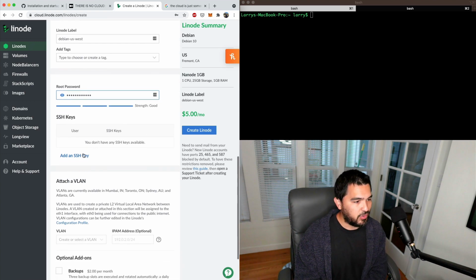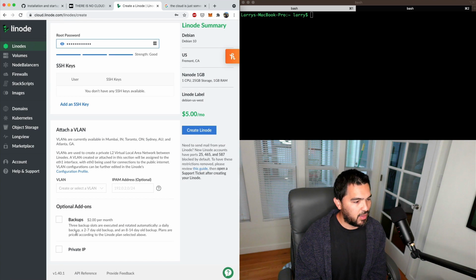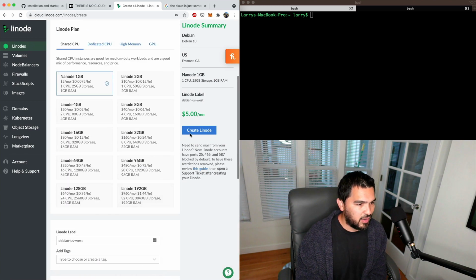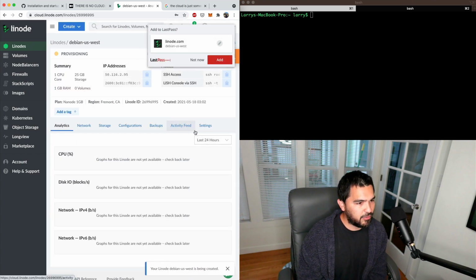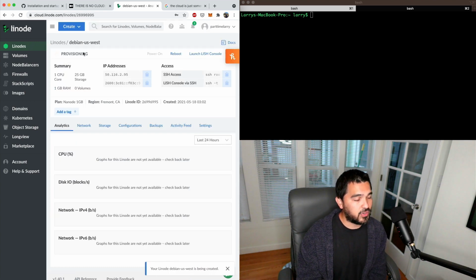And that'll allow me to SSH in, or you can add an SSH key if you don't want to have to type in a password. You can add backups. Looks like it's $2 a month. I don't need that right now. So I'm going to click Create Linode. And just like that, from a web interface, it's going to start provisioning this web server for me.